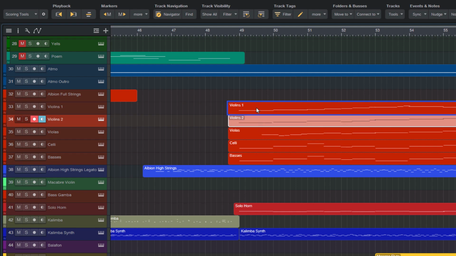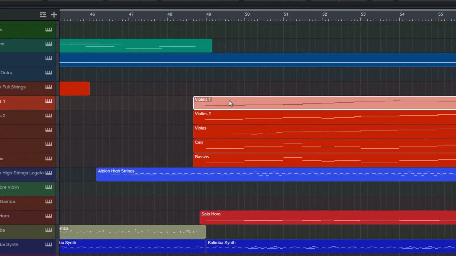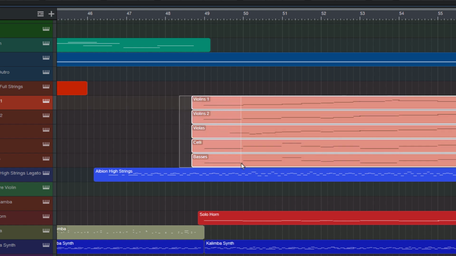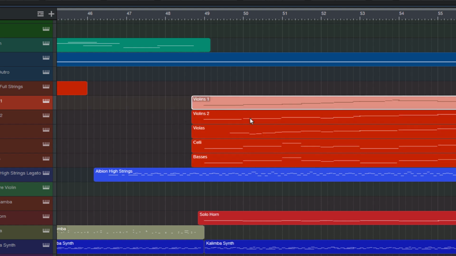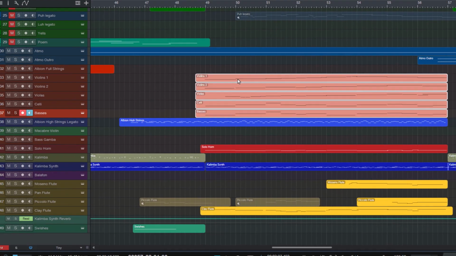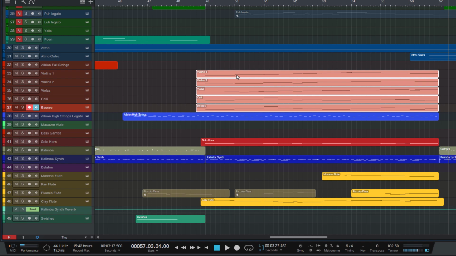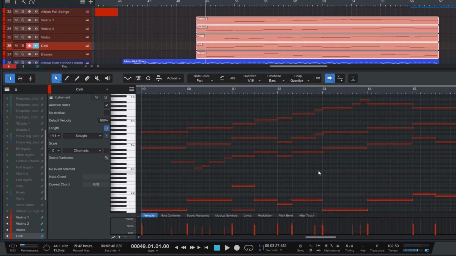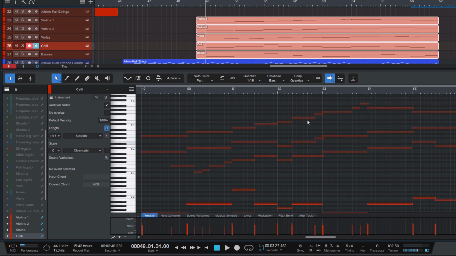That's the same. To edit multiple parts in the editor, I select them either by dragging a selection or by holding the shift key and clicking on the different parts. Then to open them in the editor, I just double click on the selection. So here are all the notes of the different parts. But it's hard to see which note belongs to which instrument, because they are all the same color.